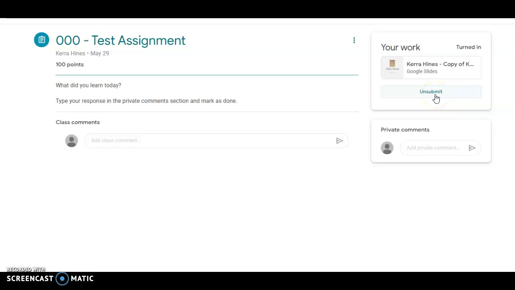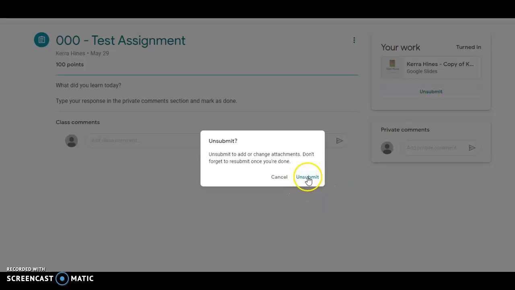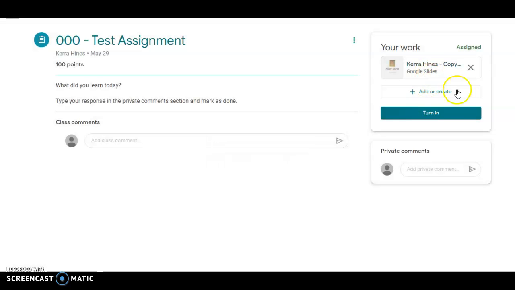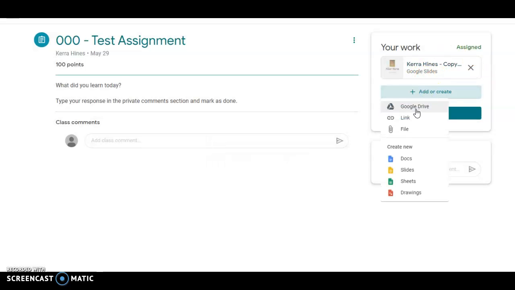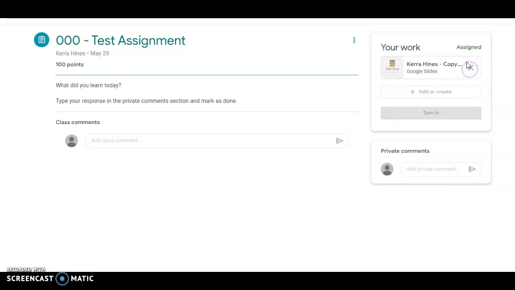But if you need to add something else, like maybe you needed to upload another picture, then you can unsubmit it. And then you can add or create more. So if I wanted to go back and add something else, I could. Okay? So if you have any questions, let me know.